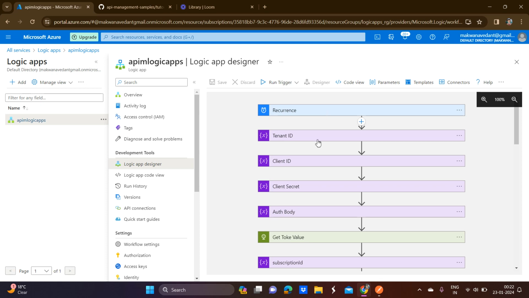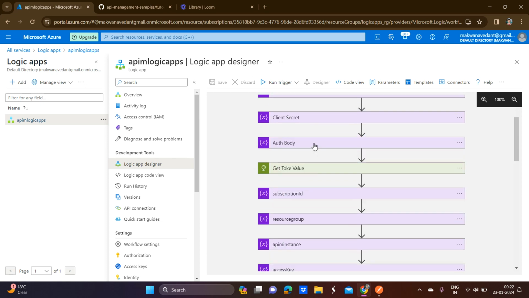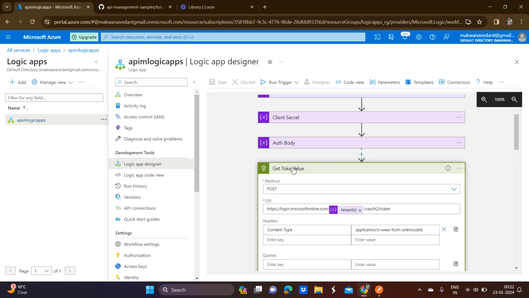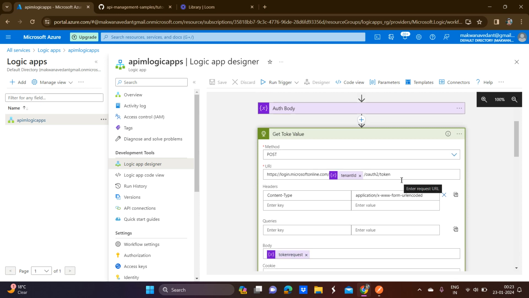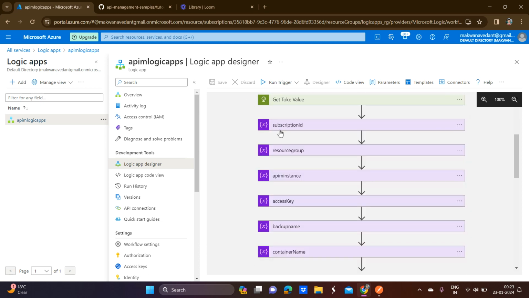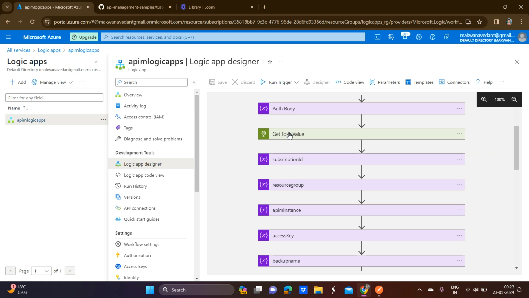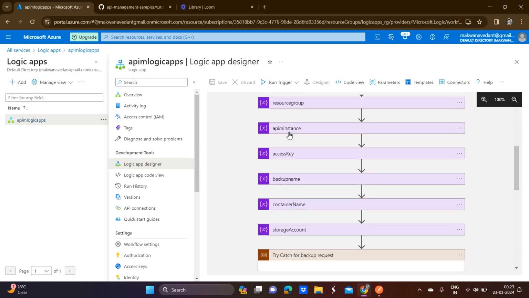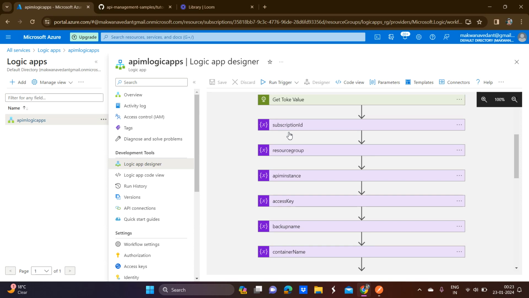The first one is the tenant ID, then client ID, client secret, and auth body. The auth body is required to get the token values. To get the token values, we need to send an HTTP request to this URL, and the content type is URL encoded. Then we just need to pass the body into it. Once we get the token, we need to pass that token in the backup request.